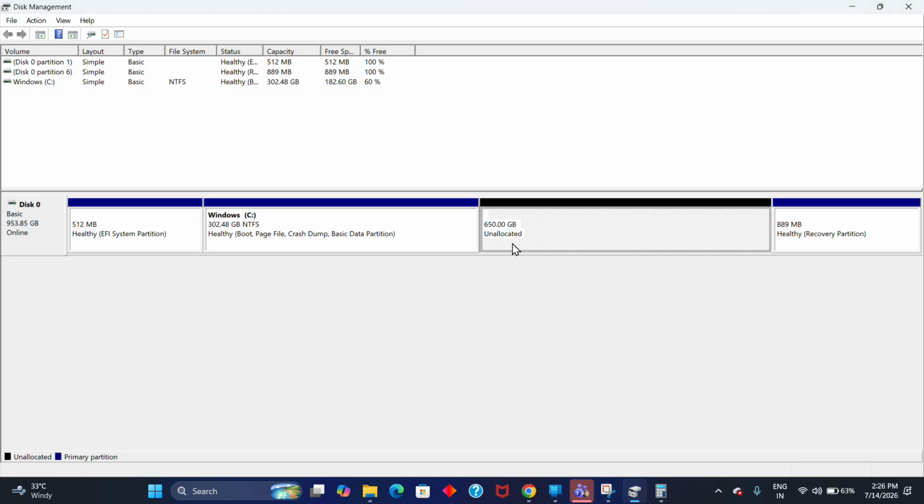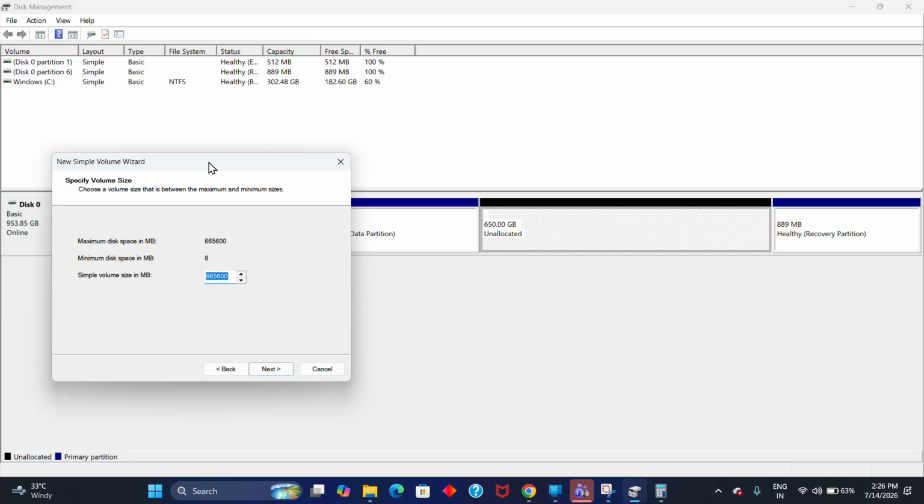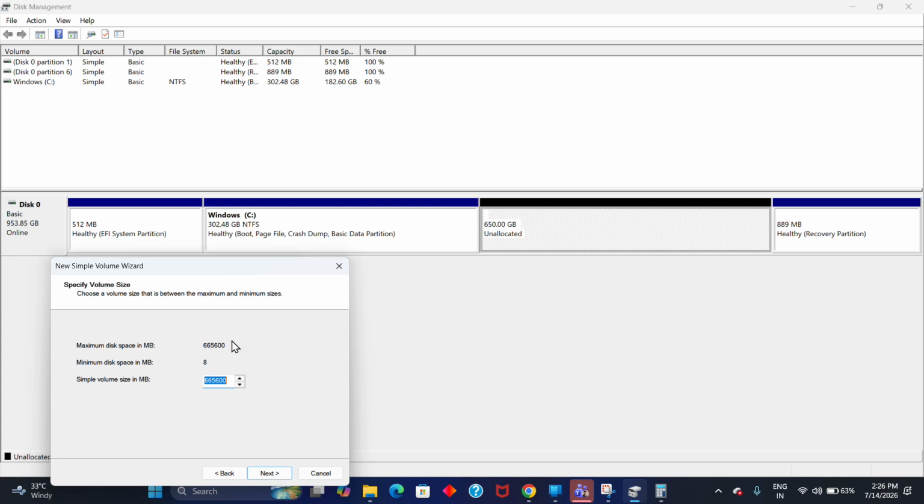So this is unallocated space, we can't use it. We need to make a volume first, and after that we can use it. We have planned to make 2 volumes, as we already said. For that, go to New Simple Volume and press next. Here you will see the maximum disk space in MB. In total, if I calculate, it will become 650 GB.